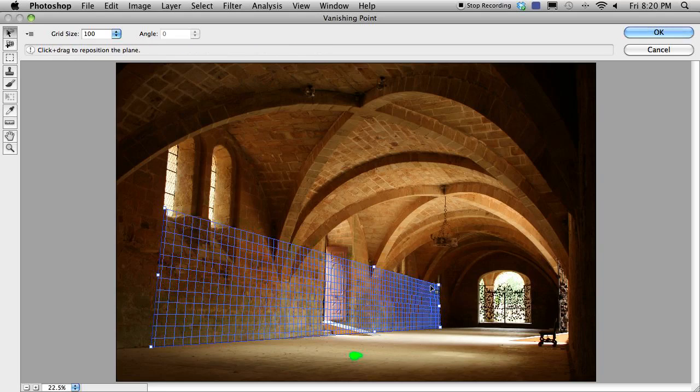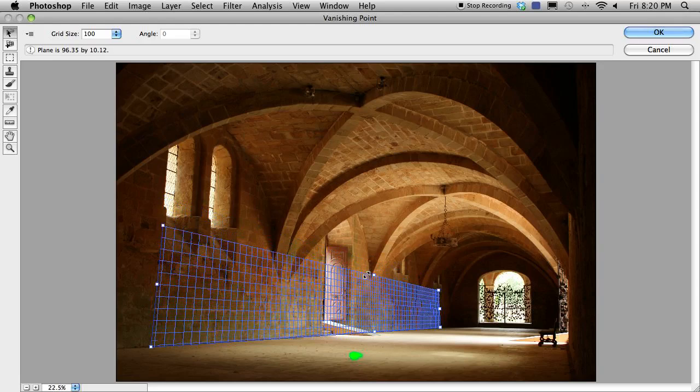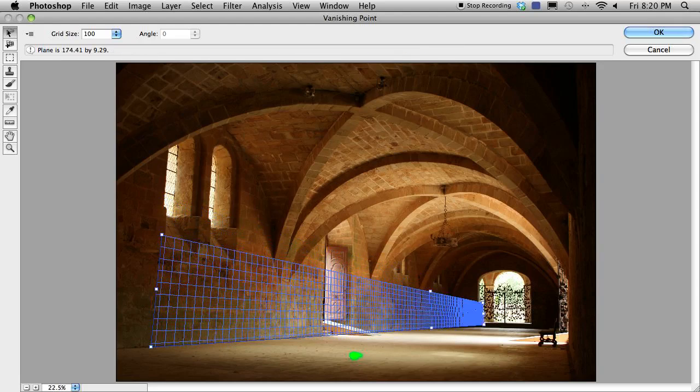Now, this basically creates a wall in space, which is cool. All I did was click four times. Once you have your wall, you can do a lot of stuff with it. You can make it taller, you can make it shorter, and you can stretch it out to your vanishing point. Remember, we talked about a horizon earlier? That's basically where this is going, to our vanishing point.